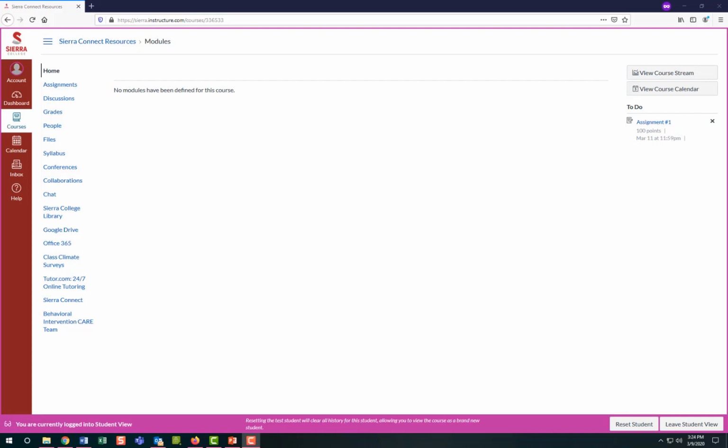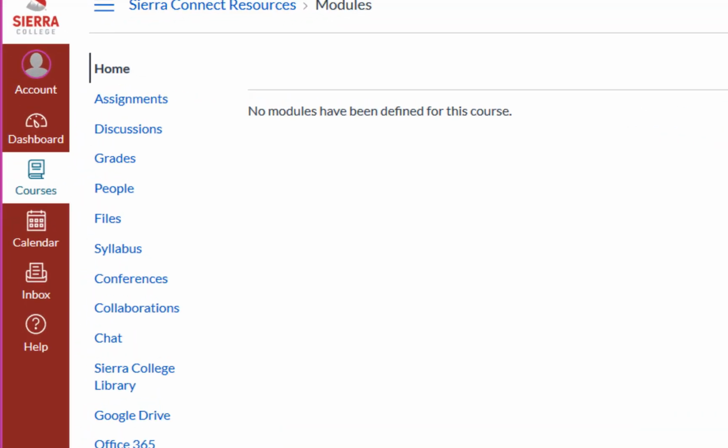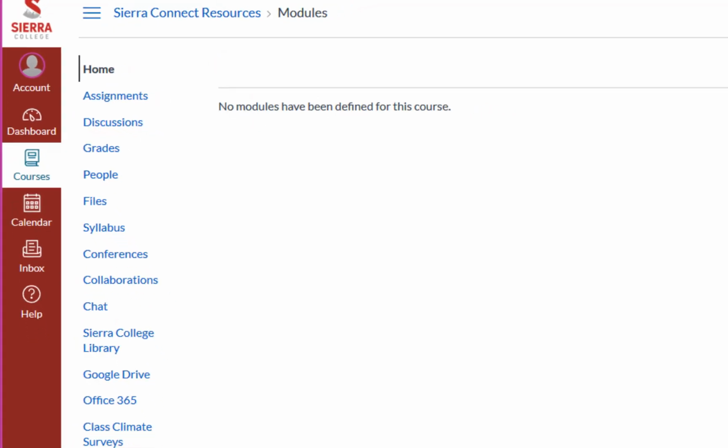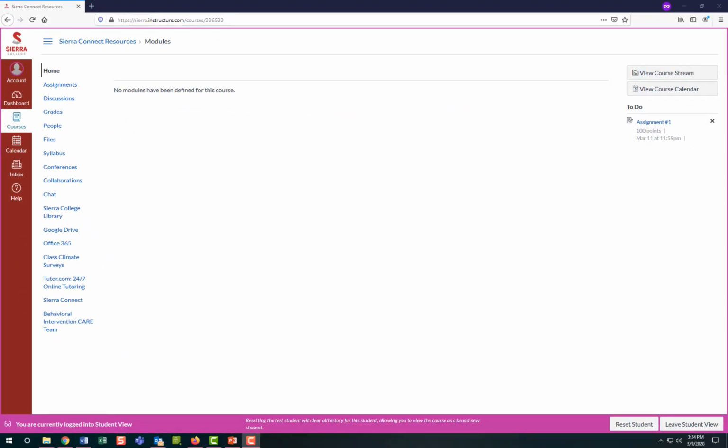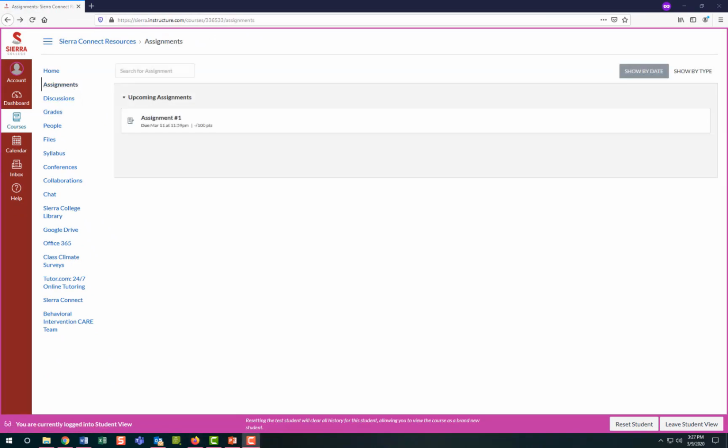This is where your instructor will post assignments for the course. Select the Assignments link in the course navigation menu on the left, where you can view your upcoming assignments. Select an assignment to view any instructions and to upload your assignment via the Submit Assignment button.